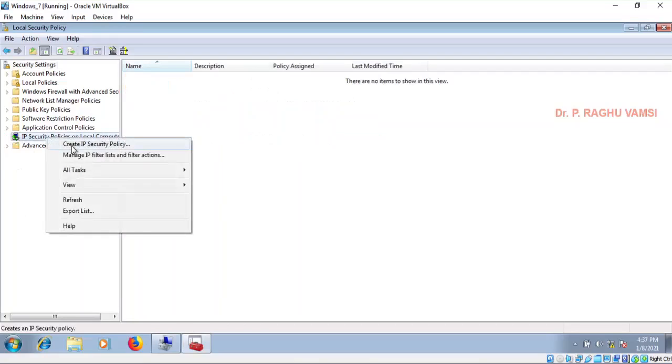So create IP security policy and you can start creating the IP security policy. I will give you a link where I have already shown the creation of the IP security policy for file transfer protocol. So in your leisure time, you may also go through that. The link will be given with this video. You may go through that particular IPsec configuration for the secure file transfer.